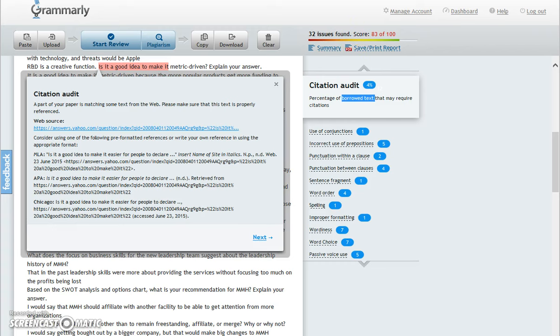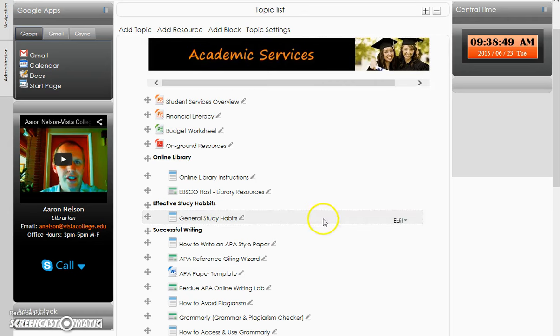Now, going back to the academic services, we do have an APA reference citing wizard. Again, this video here goes over it, but definitely take a look at this when creating references or citing your sources. It just makes it very easy.